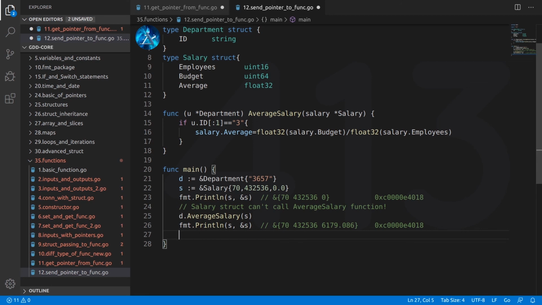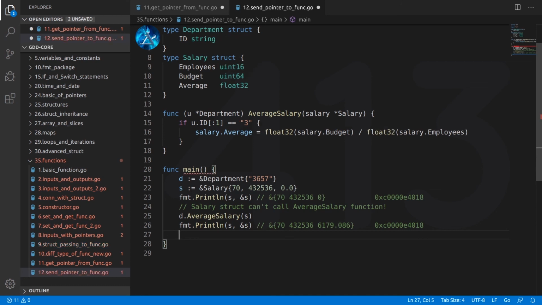So now we understood how we can create a function which is connected to one specific structure, but we will modify a totally different data type with another specific structure with pointer. In the next video, we will see how we can create variadic functions and how we can create functions which don't have a final number of input variables.